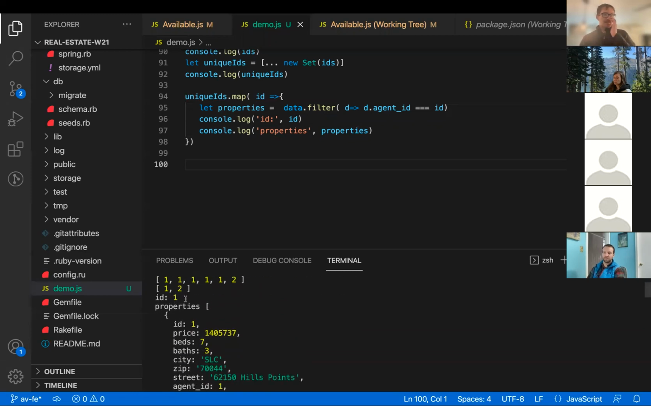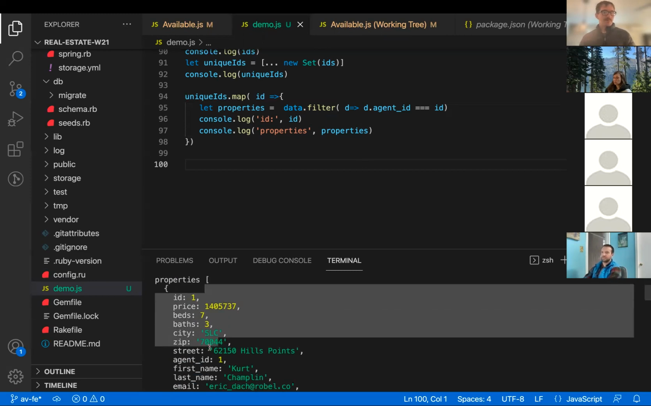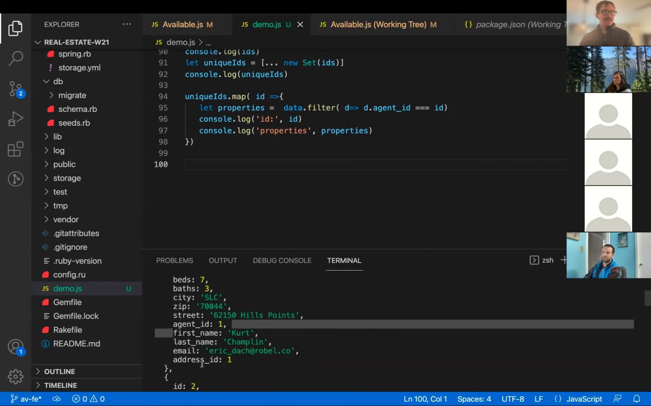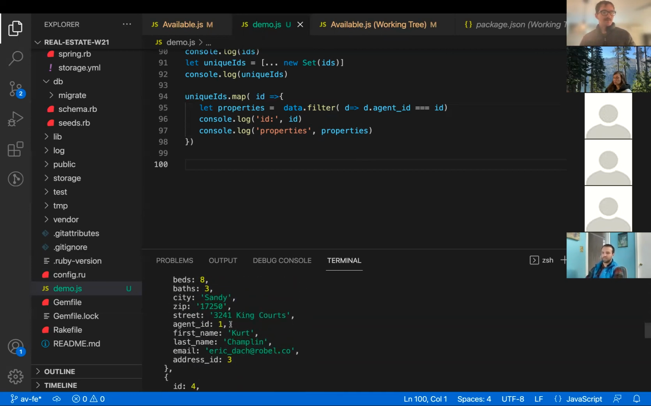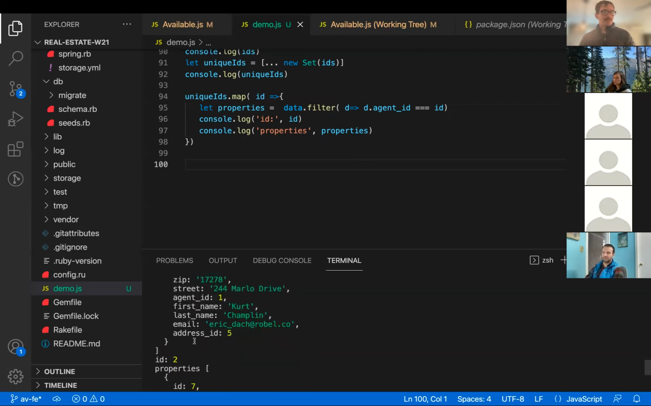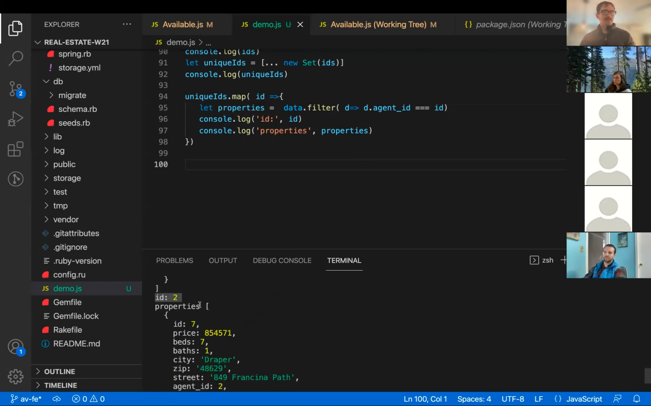So notice here, I'm logging the ID. There's one. And now since I'm filtering over the properties where they match, I'm just going to log the properties where the agent ID is 1. And then when I loop over the next one, the ID of 2, I'm only going to match the properties where the ID is 2.